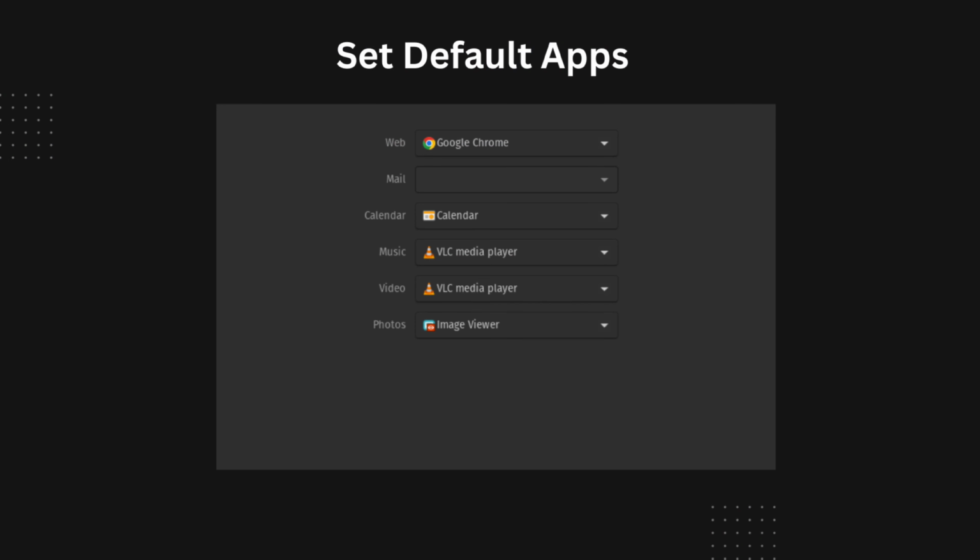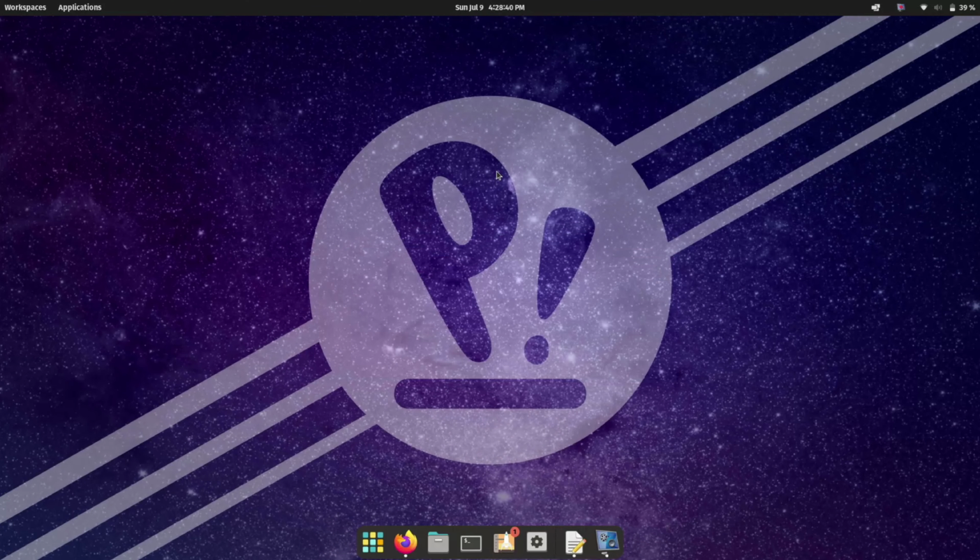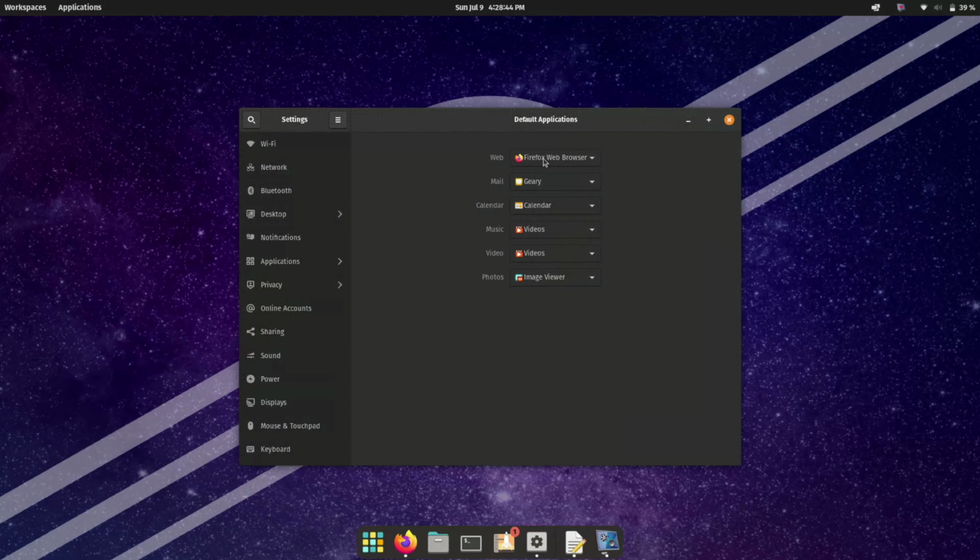Now it's time to set the default apps in your Pop!_OS. So guys, open settings and search for default applications, and here as you can see the options for web, videos and music. Guys, you can select any software you want, for example Google Chrome for web, VLC for video, and so on.